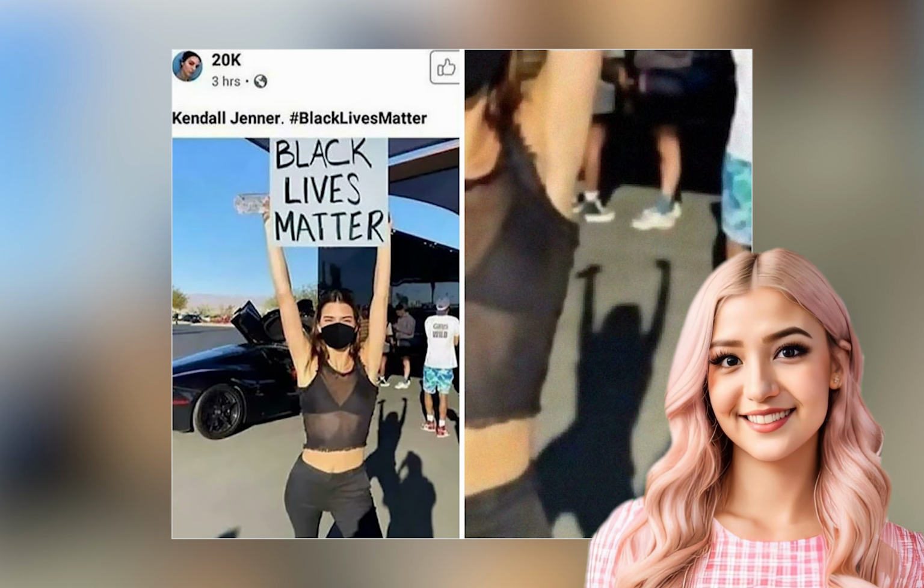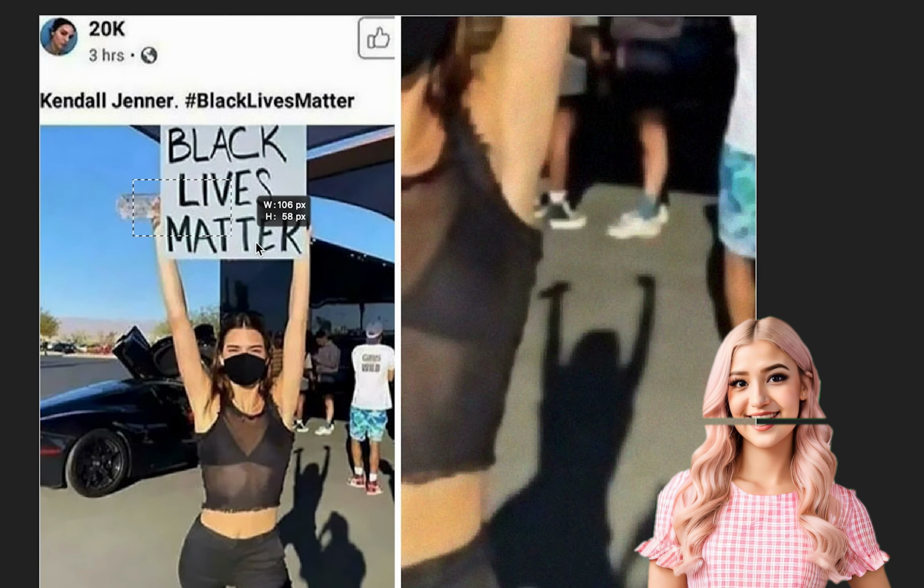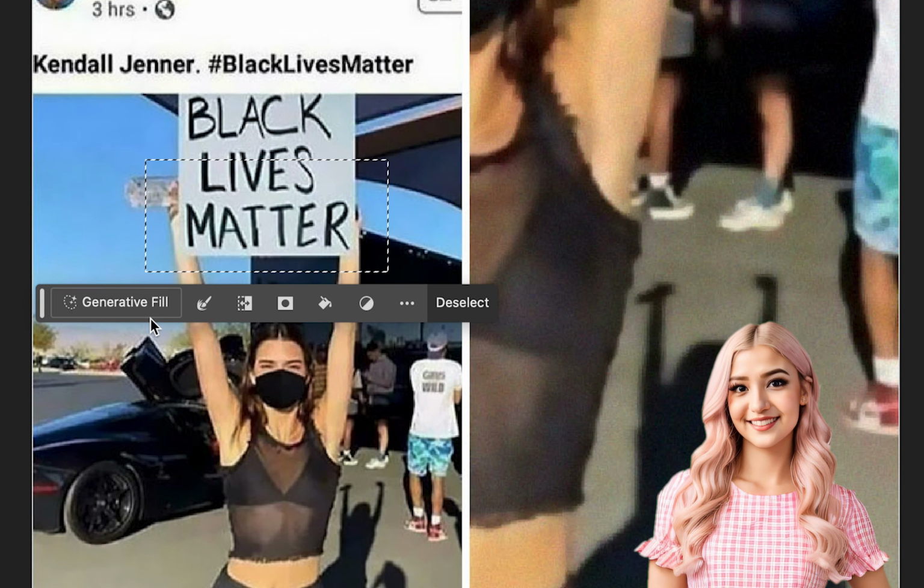Our first Photoshop fail comes from the one and only Kendall Jenner. If the lack of a shadow didn't give her away for not actually holding a sign, her lack of hands would. Let's first select the sign and use the Generative Fill tool to create hands to hold it.